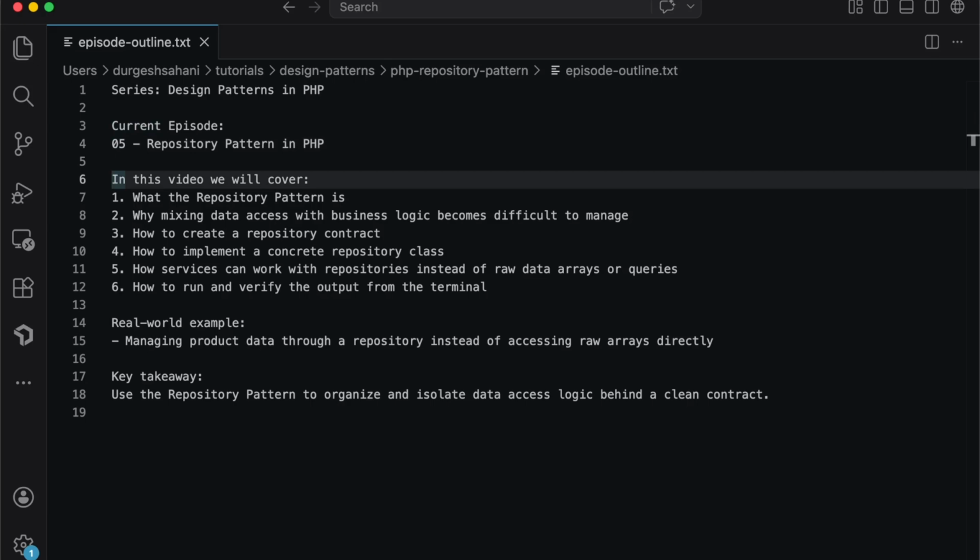Before jumping into the code, let me quickly show you what we are going to cover in this video. What the repository pattern is, why mixing data access with business logic becomes difficult to manage, how to create a repository contract, how to implement a concrete repository class, how services can work with repositories instead of raw data arrays or queries, and finally how to run and verify the result from the terminal.